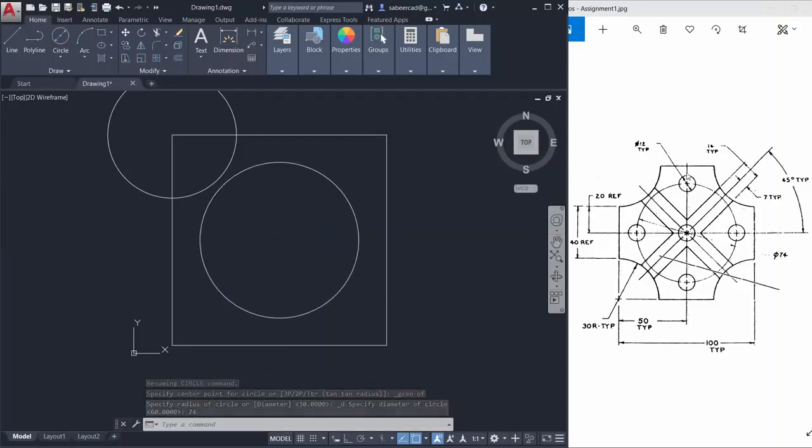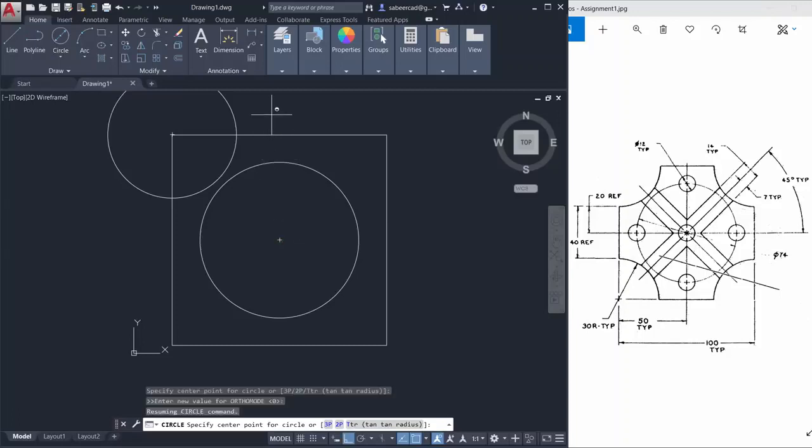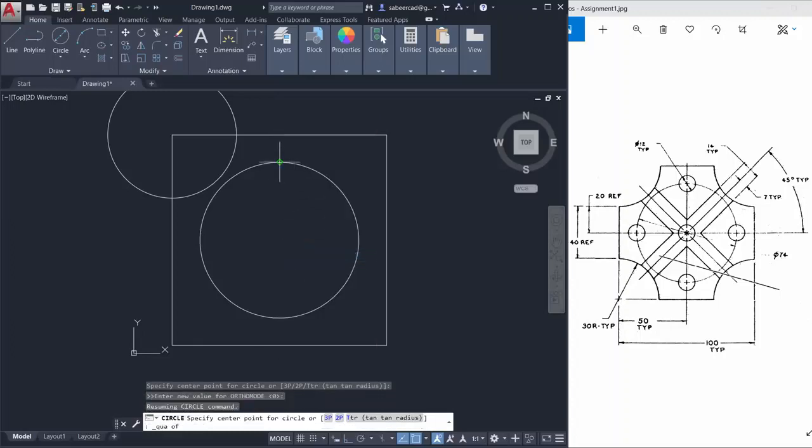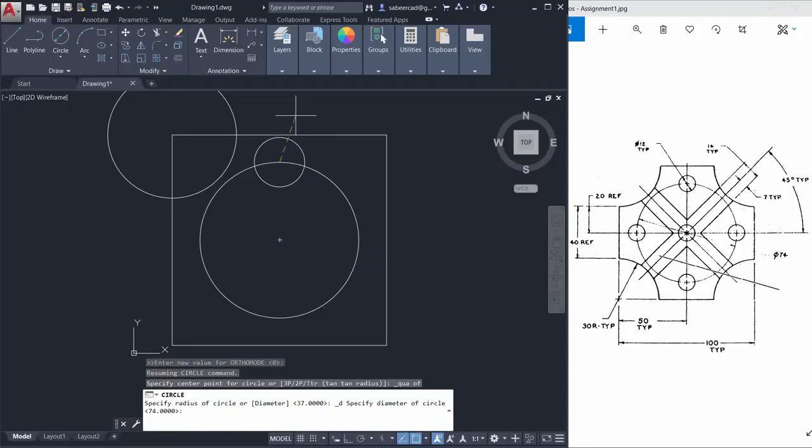Next I'll create this small circle, and the diameter of that circle is given as 12 units. So I'll again click on center diameter method of circle command. When I'm asked to choose the center point, this time I'll hold the shift key and press the right button of the mouse simultaneously, and I'll choose quadrant because that circle has to be exactly on the quadrant point of the big circle. Now I'm asked to specify the diameter. I'll type 12.